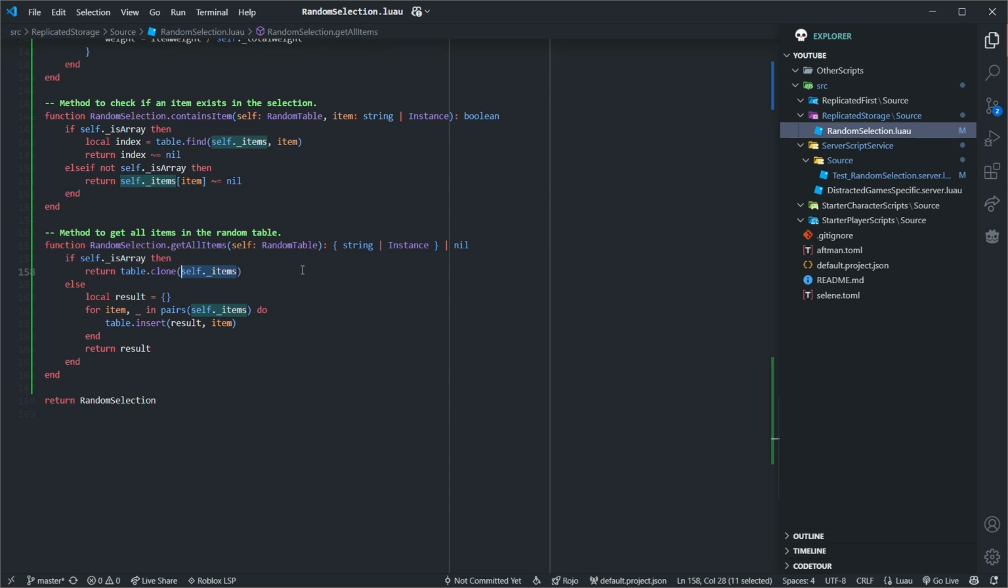You sometimes want to do a deep clone, which I will actually show how to do here in the next function, in the next method. Otherwise, if it is not an array and it is a weighted table, then we are creating a result table to return, and we're basically just looping through each item in the items table and inserting it into there, and then we're returning that result, and that gets us what we got there. Of course, if neither of those work, then we're returning nil, or if there's nothing in there, then it would return nil as well.